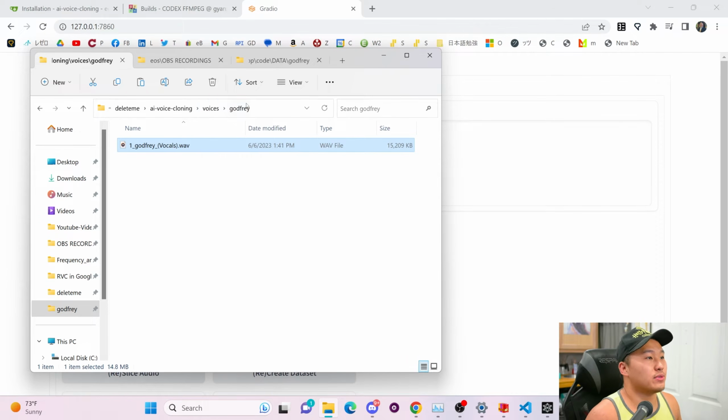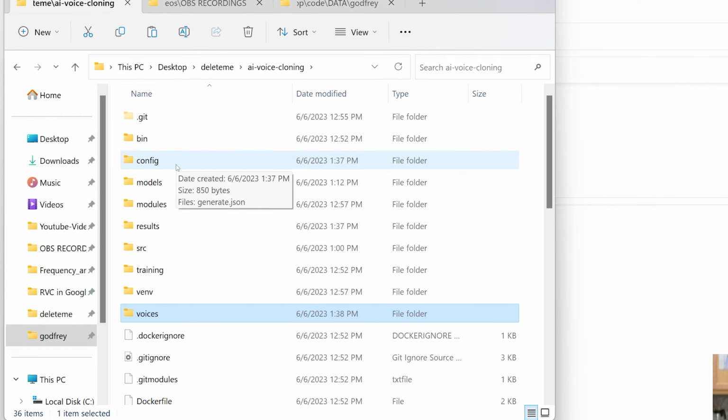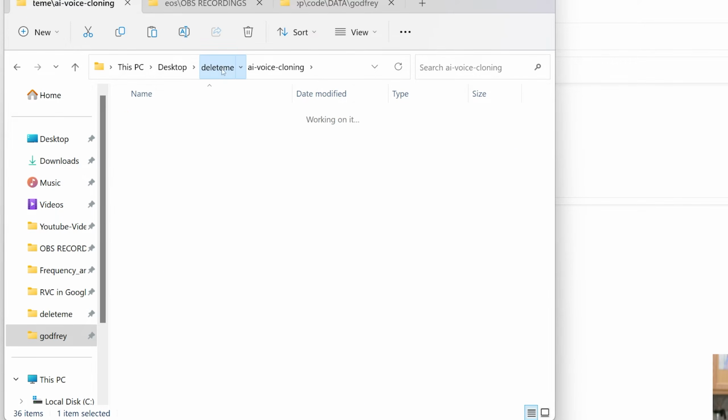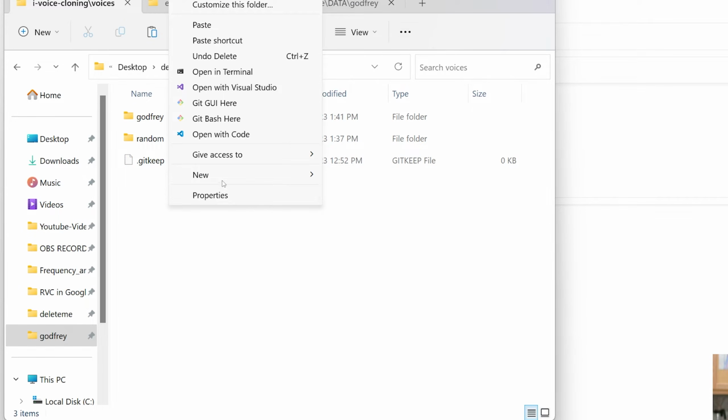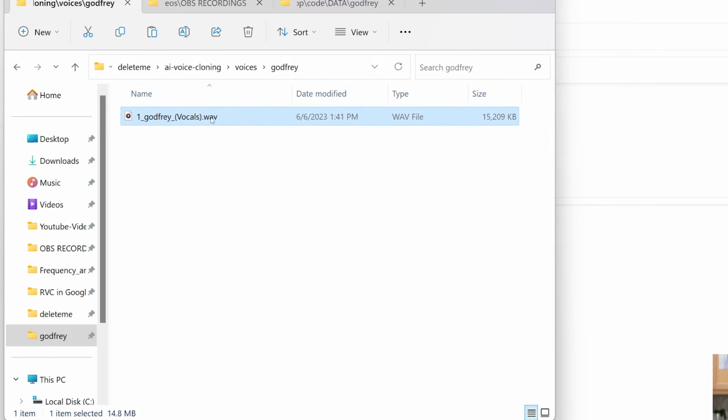So if we go ahead and click into it, we've got the vocal sample there. Cool. So open up your file explorer, navigate to where you downloaded the GitHub repository to, double click into the AI voice cloning, go into voices, and then create a new folder. In this case, I created a new folder called Godfrey and then put in that sample there.